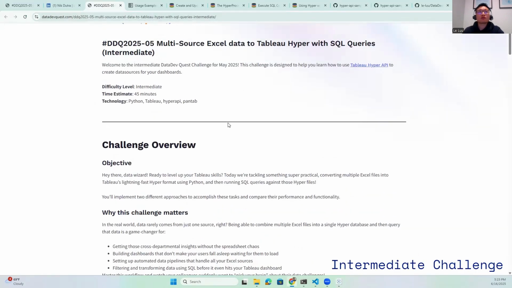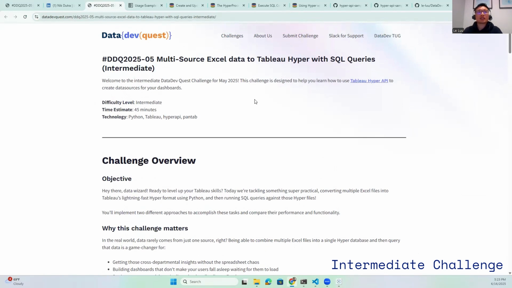Let's move to the intermediate challenge. In this intermediate challenge, you will write two separate Excel files into one hyper file. So in the bonus challenge in the beginner that we did, we wrote multiple sheets into one hyper file, and this one looks similar. The difference is that was multiple sheets in one file, but this one has two separate Excel files, each with a sheet, and we would like to write them into one hyperfile.